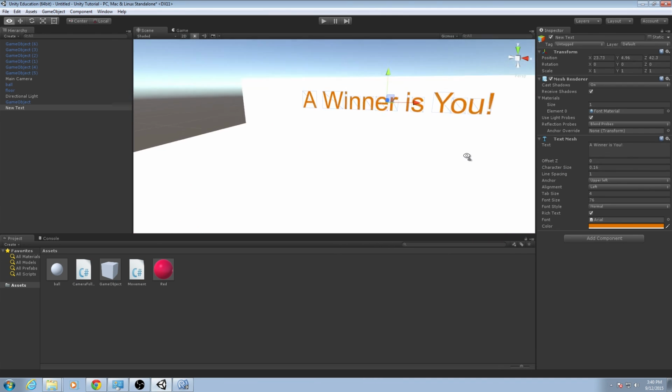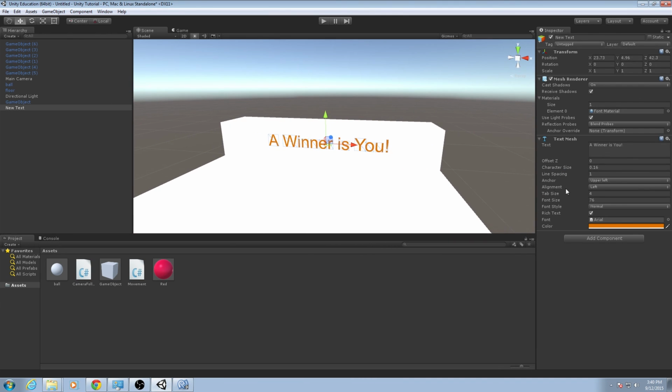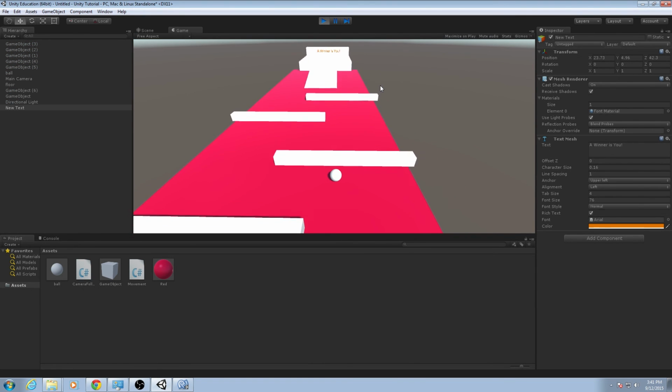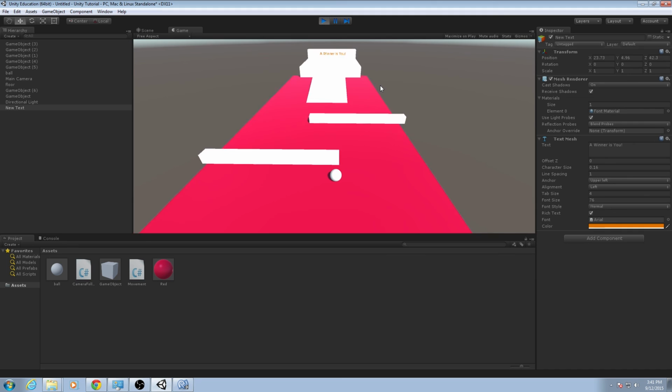All right, so now we've got our high resolution text. If you missed that, you want to bump up your font size a lot and your character size down a lot. And now when we play our marble game, we can see our text. We can see that we want to be winners.